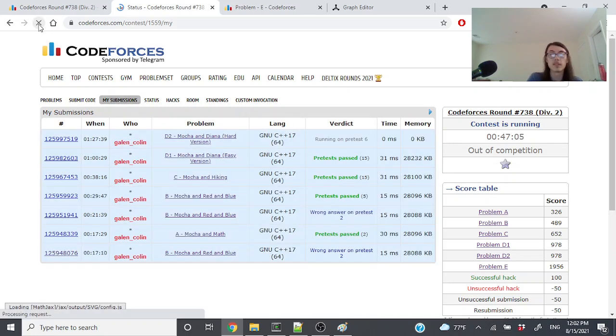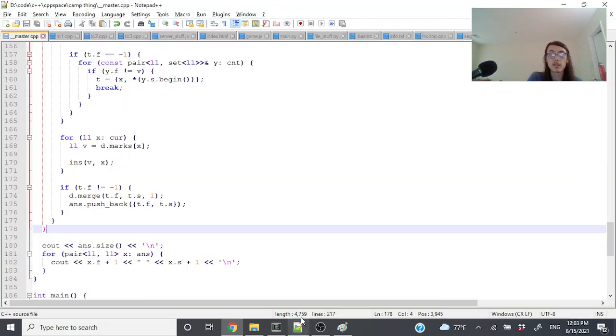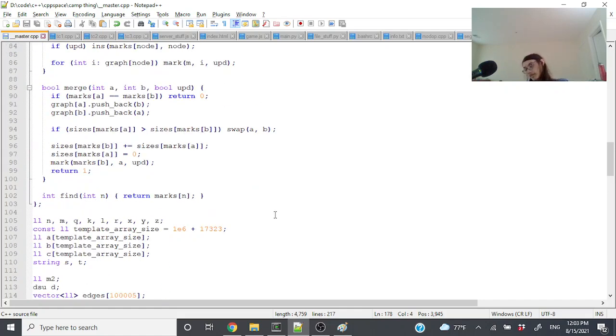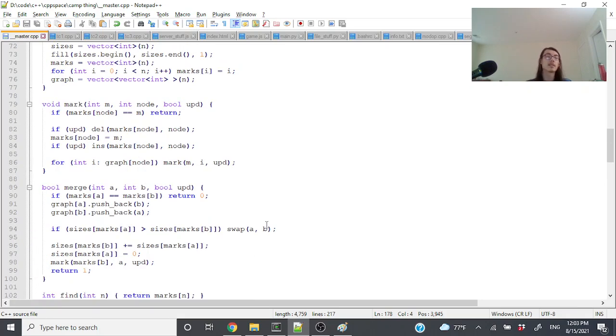Was it wrong answer or TLE? Awesome, love that. 2 seconds, log squared is dying. Okay. So can we just eliminate the log squared altogether? The answer is yes. But do we have to?